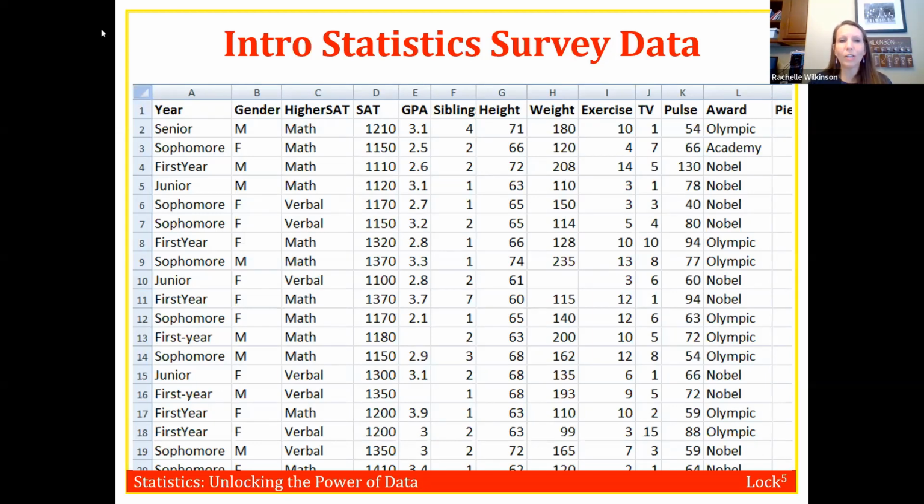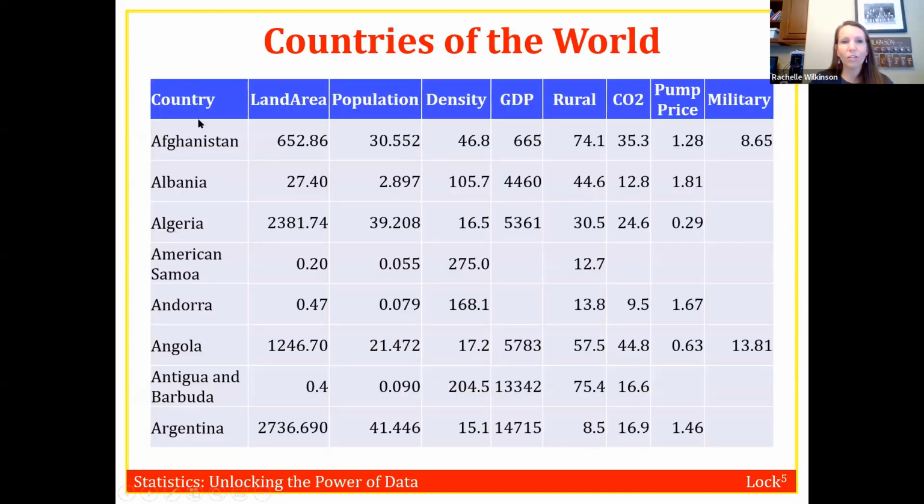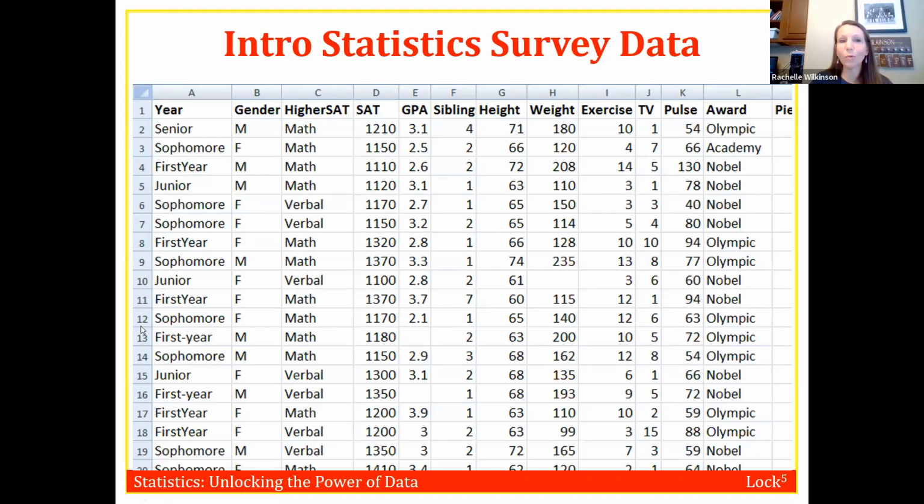And what makes this one a little bit tricky is that on the previous one, we actually had an identifying column that gave the name of each case, essentially the name of each country. Whereas on this one, we don't have that. We just know that each row represents a different student. So year is actually one of the variables rather than being the name of the cases, because we didn't take measurements on junior, we took measurements on the students.